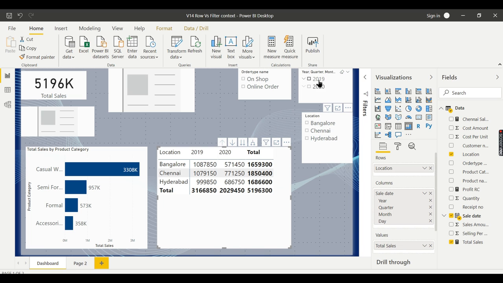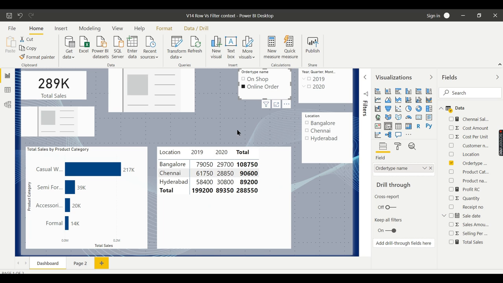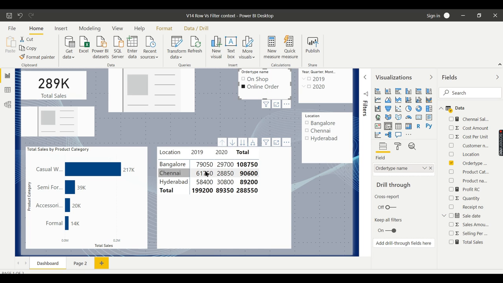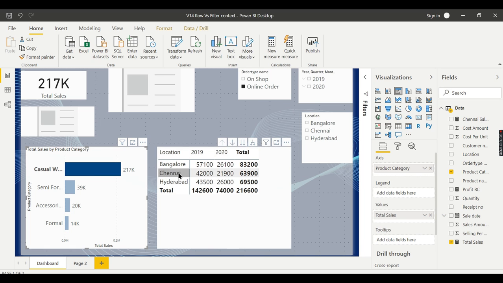Now when I click on online order, for this particular cell, earlier it was 771250. Along with these filters, this external slicer filter is also applied. I can even choose any one of the filters over here, say casual wear. In casual wear, what is my Chennai sales in 2020? Basically, the same total sales is calculated based on different filters applied. This is what filter context is all about.